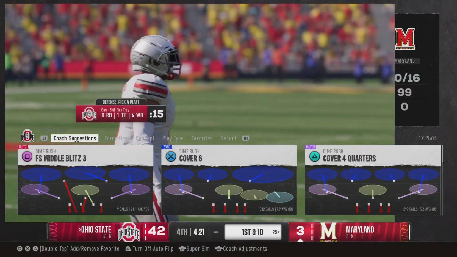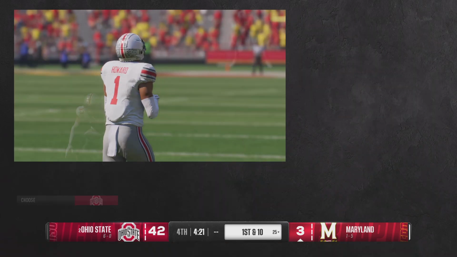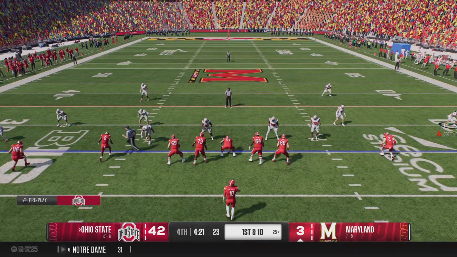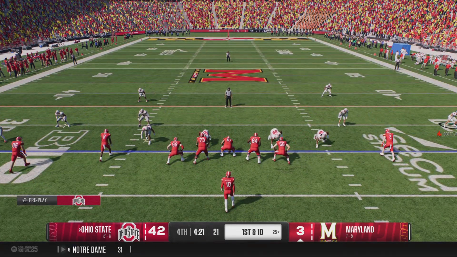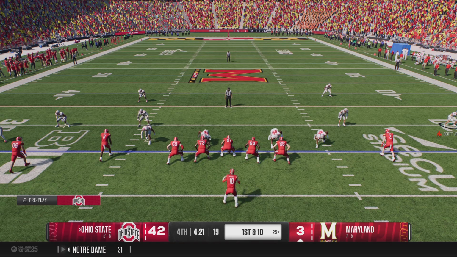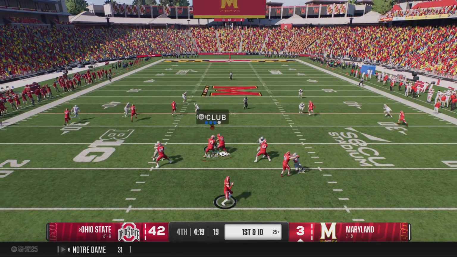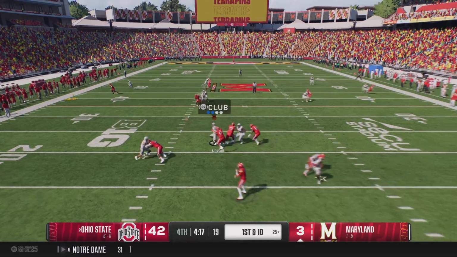Not going to get a return here. They'll bring it out to the 25 as the kickoff sails through the back of the end zone. Here comes the Maryland offense back onto the field. Boy, they hope this next drive is more productive after throwing a pick last time, Jesse.